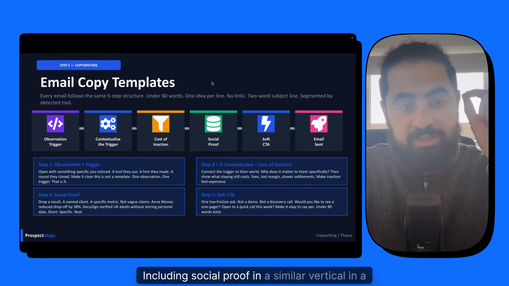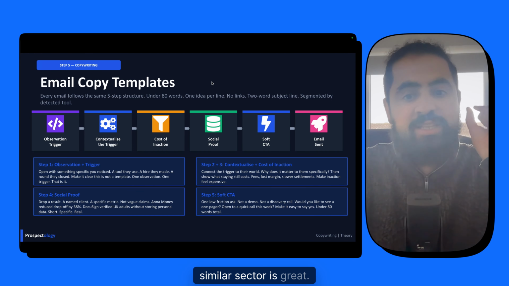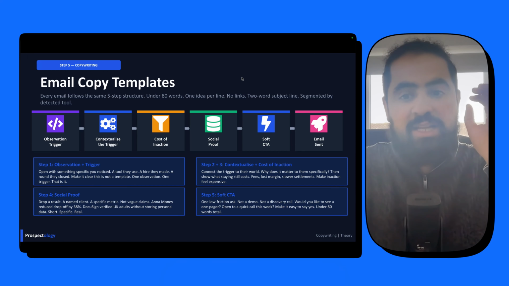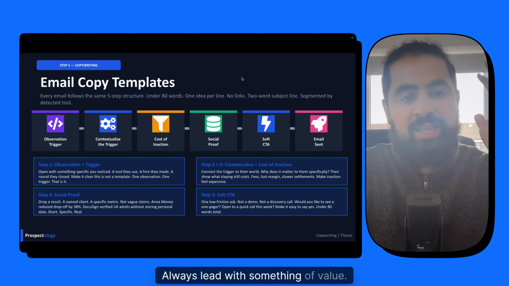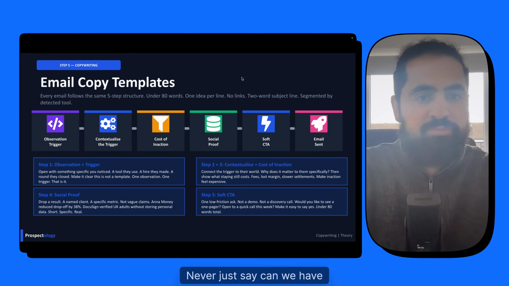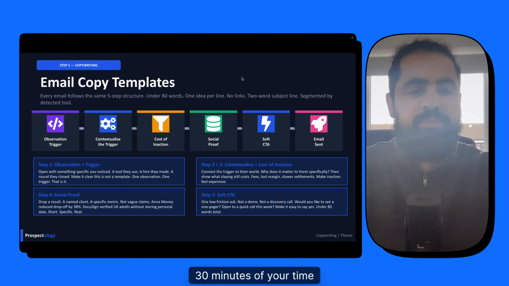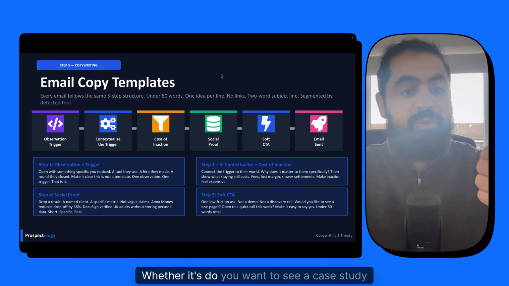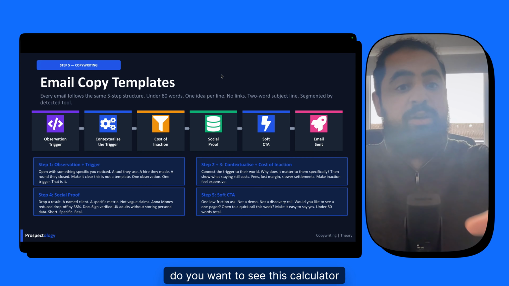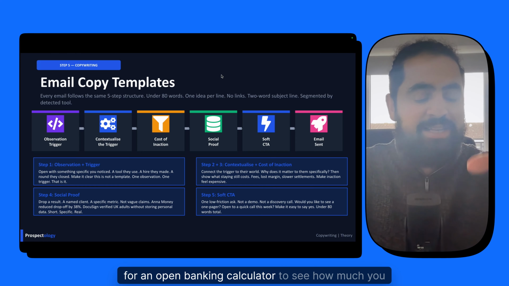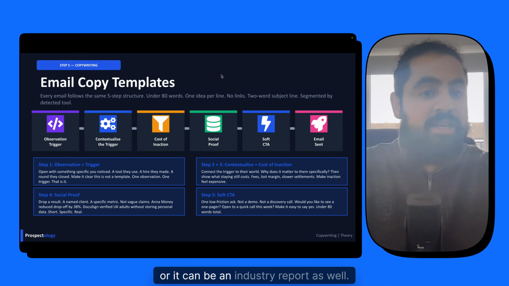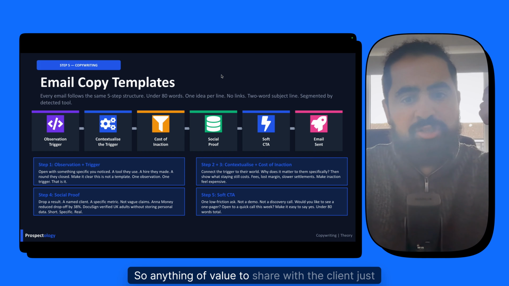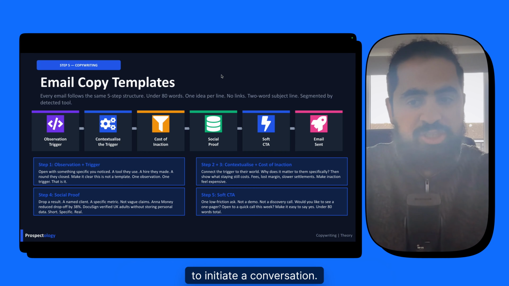Including social proof in a similar vertical, in a similar sector is great. Bonus points if you have that. Then a soft call to action. Always lead with something of value. Never just say, can we have 10 minutes of your time, 30 minutes of your time. Offer something of value, whether it's, do you want to see a case study? Do you want to see this calculator for an open banking calculator to see how much you can save? Or it can be an industry report as well. So anything of value to share with the client just to initiate a conversation.